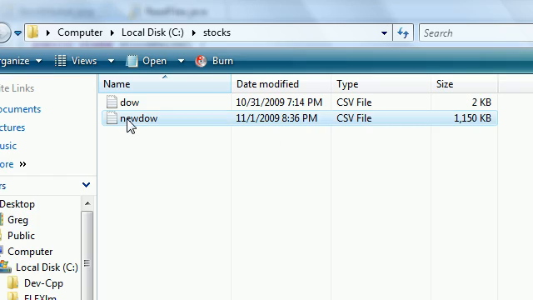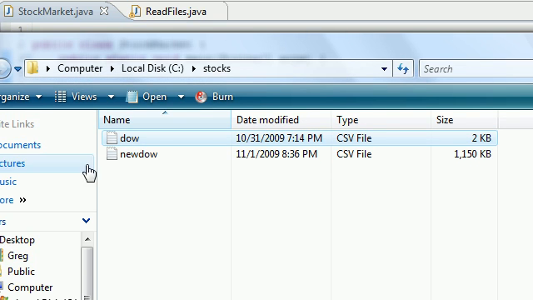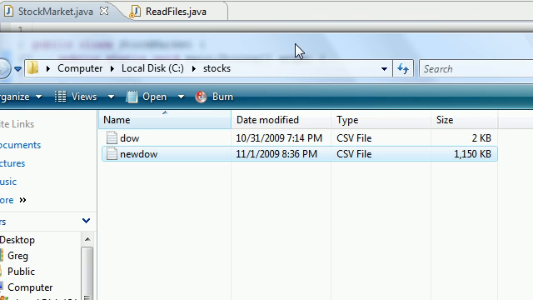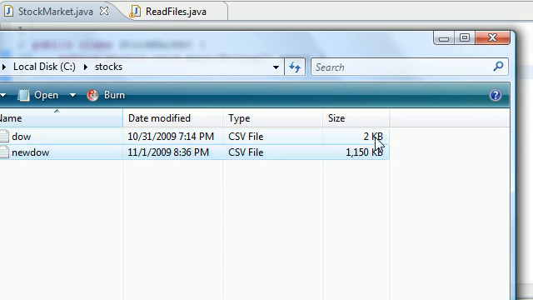So again, all of my data is in the new DAO, and my smaller 20 rows of data is in the DAO. So we're going to be testing with this DAO, but remember, when you run the program for real, that's the new DAO. And you can see the size difference right here.